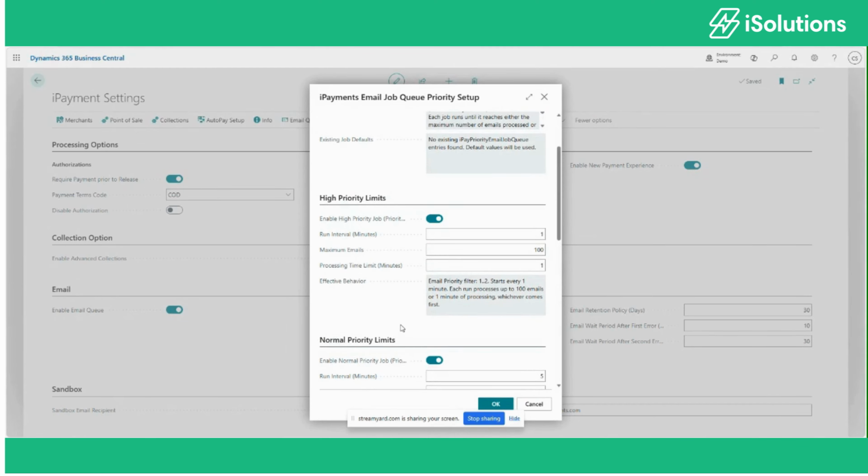So by default, we choose to do a high priority where we're going to run the job queue every minute. So it's going to check to see if there's an email that's a high priority, which is a 1 or a 2 status, to be sent. If there's nothing, it's going to not run anything and then just check again in another minute. These settings can be changed.